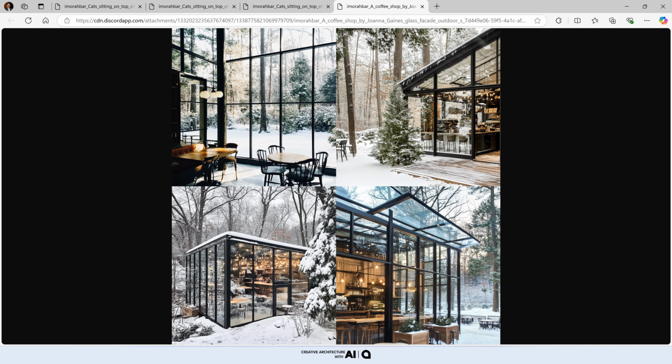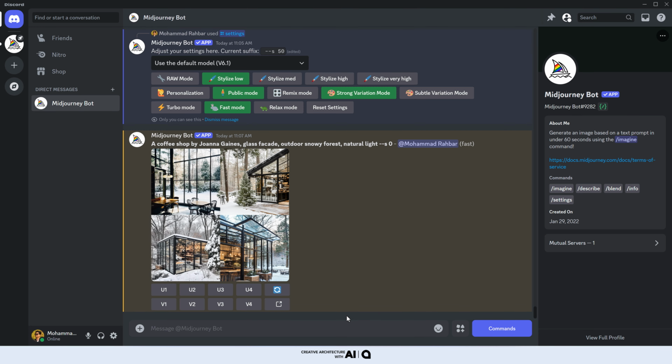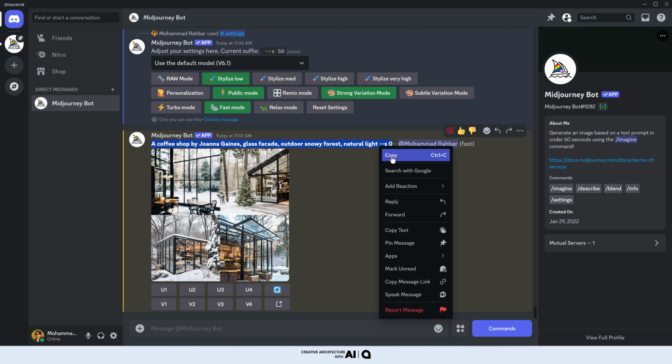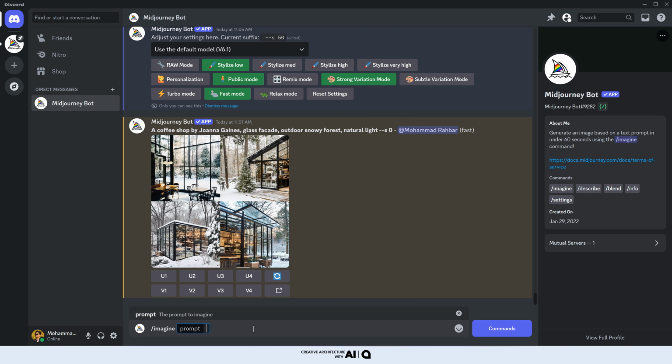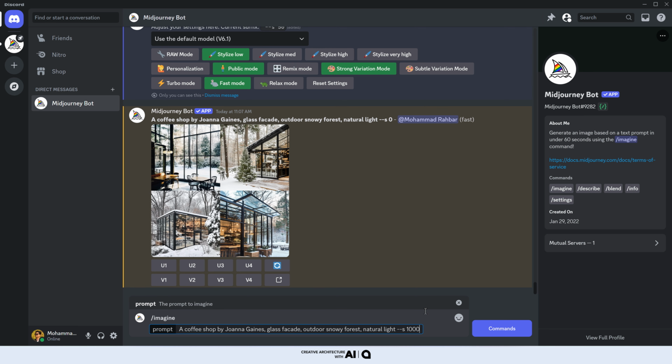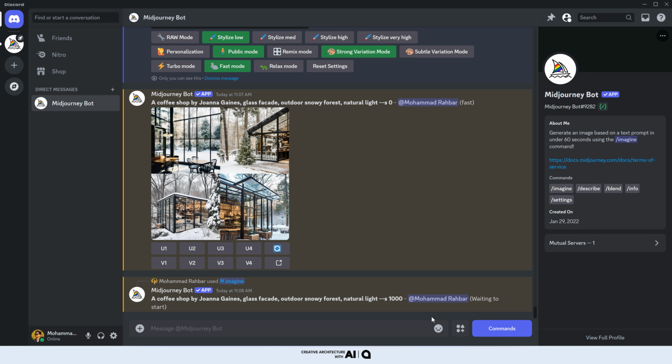So let me go back to the same prompt, but I'm going to copy the parameters and paste them here in Imagine. But this time, instead of S0, I'm going to change Stylize to 1000, and let's see the difference between when Stylize is 0, which is the lowest, and when it's 1000, which is the highest. So let's initiate the generation.